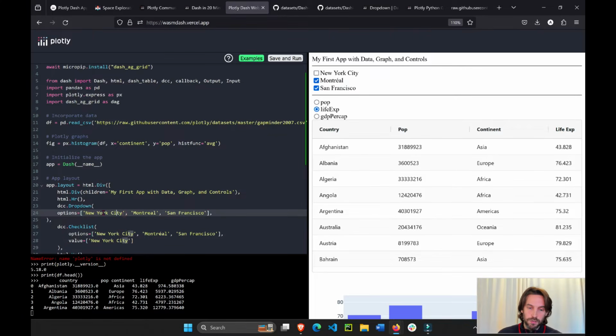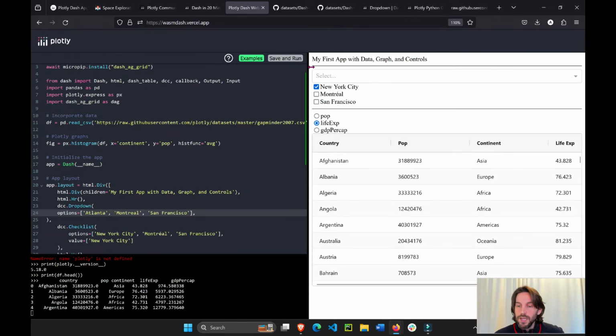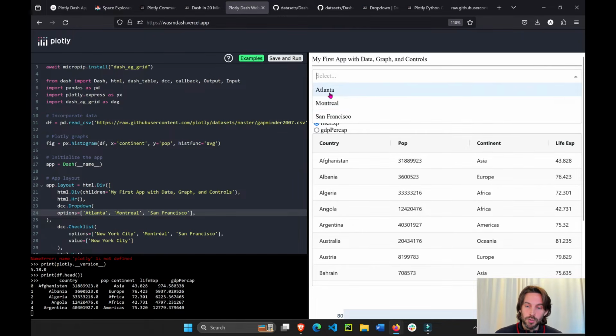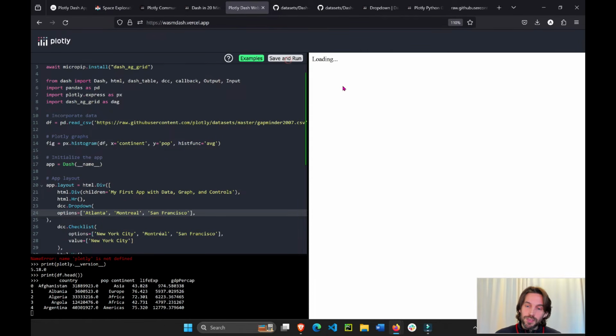Well, let's just change it. Instead of New York City, we'll say Atlanta. Atlanta, Montreal, and San Francisco. Run and save and run. And now we see that we have a callback. Nothing is chosen. This is an empty drop down. If we want to choose something, we'll go to Atlanta or Montreal or San Francisco. But notice that nothing is chosen at the beginning.